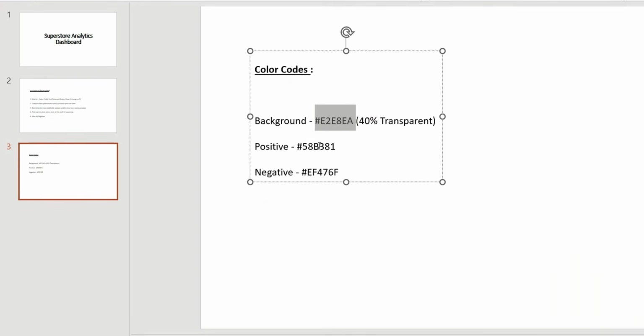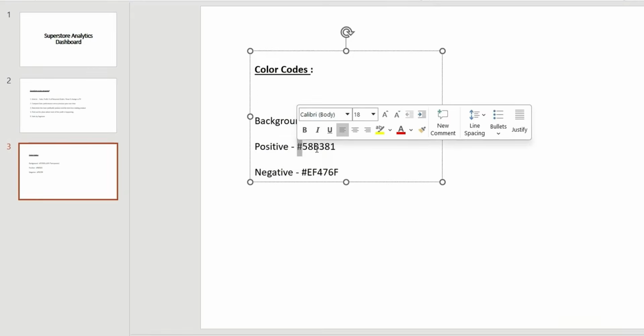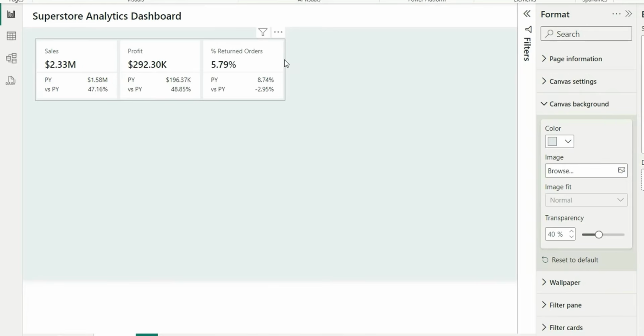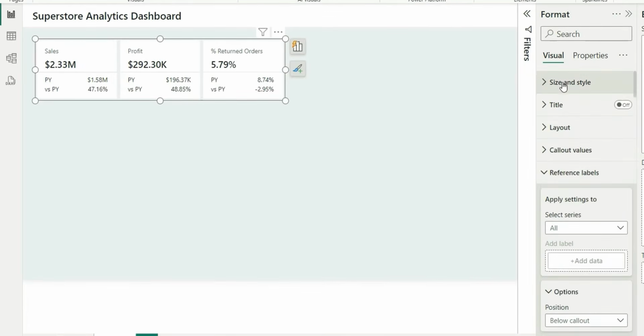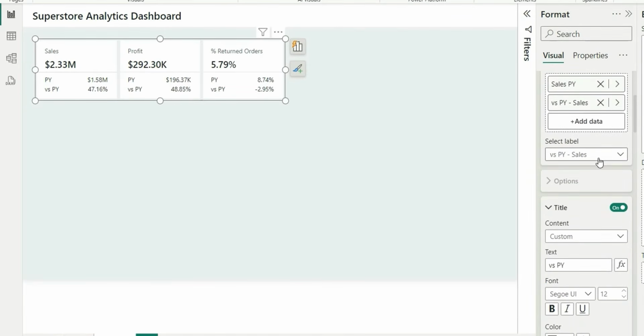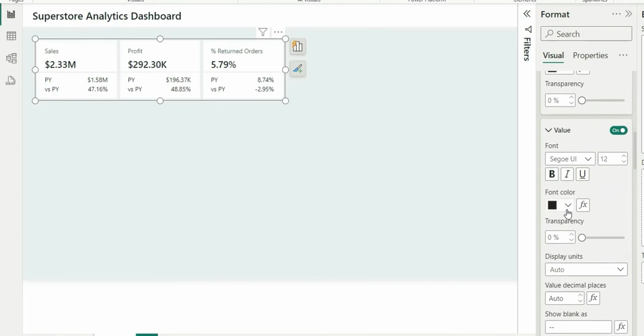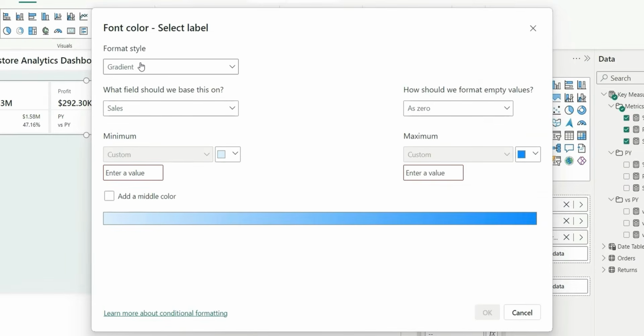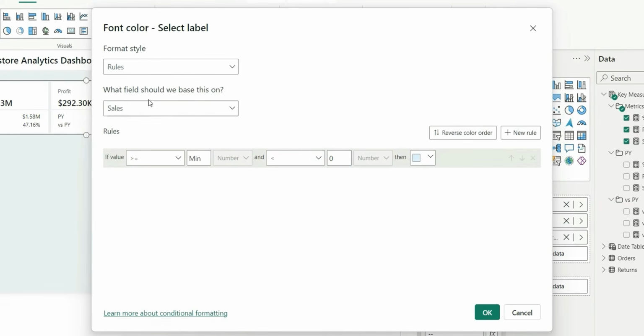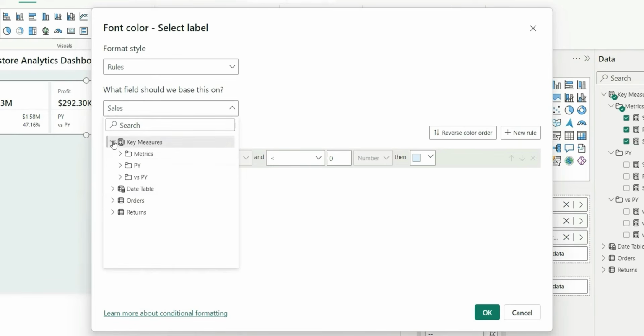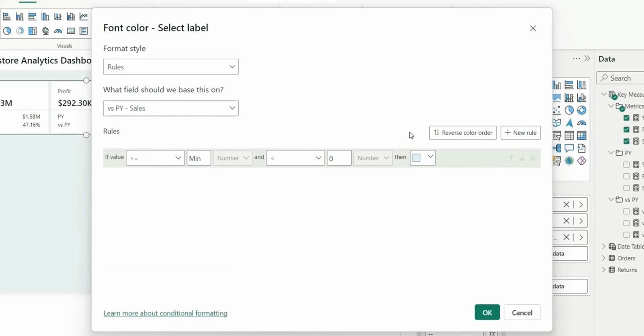So we have our green color. So this positive color is basically a green color. So we can copy this color, add the conditional formatting. So we can go to reference label again. In the reference label, let's select sales, and in the select label, let's say selected versus PY. So let's select this versus PY label, and let's go to value. So in this value section, in the font color, add the conditional formatting. So I want a rule instead of gradient. And let's change this field as well to this percentage versus PY sales.